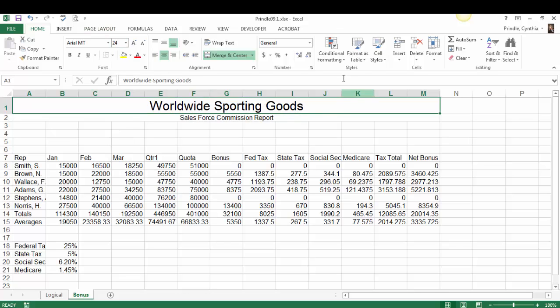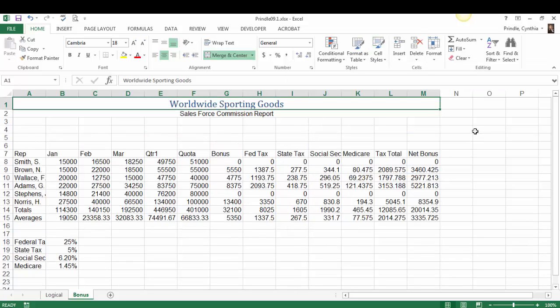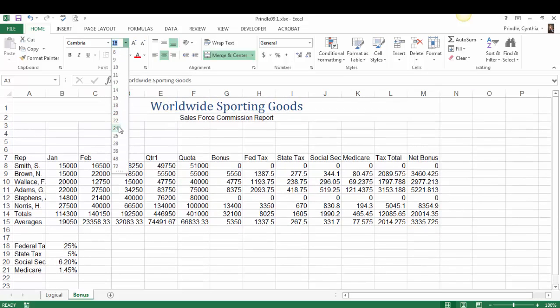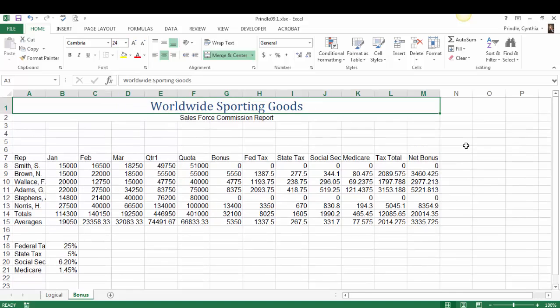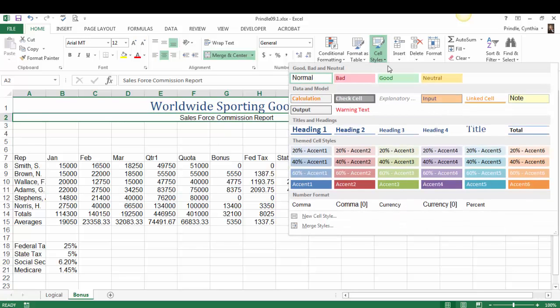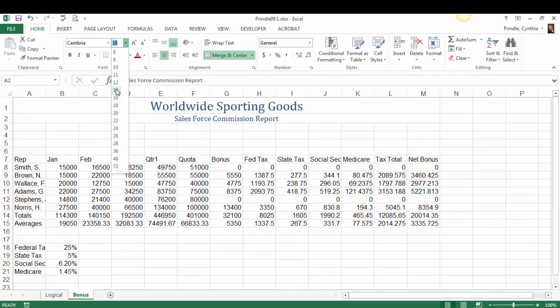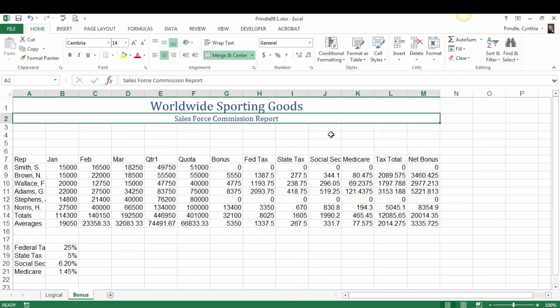The other thing we can do is in the Styles group, we can click on Cell Styles, and let's go with a Title style. Notice how that changed the size to an 18. So we will bring it back to a 24-point font. We will select cell A2, and we will also go with Cell Styles and a Title style, but we will make this a little bit smaller. So we'll go from an 18 down to a 14-point font.